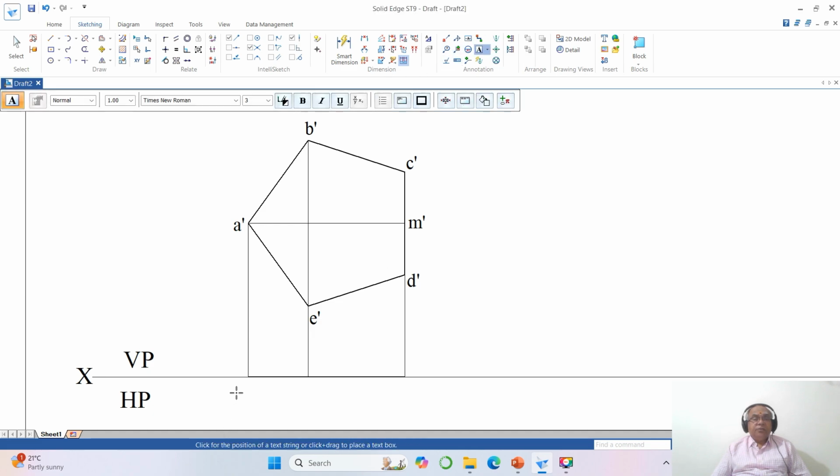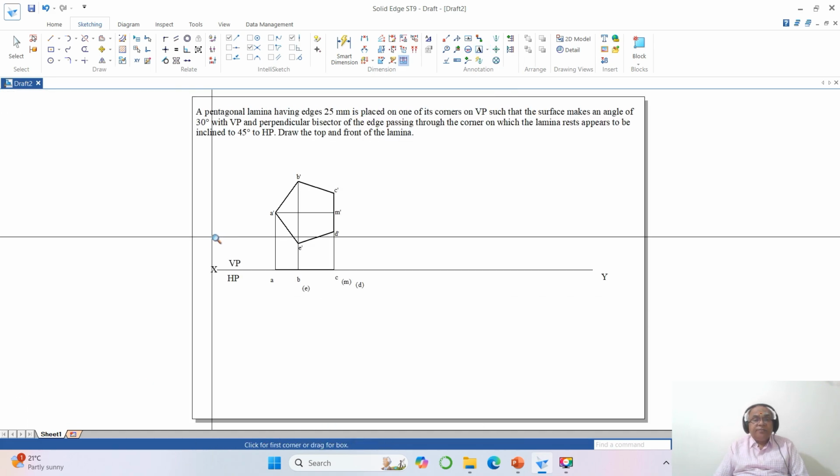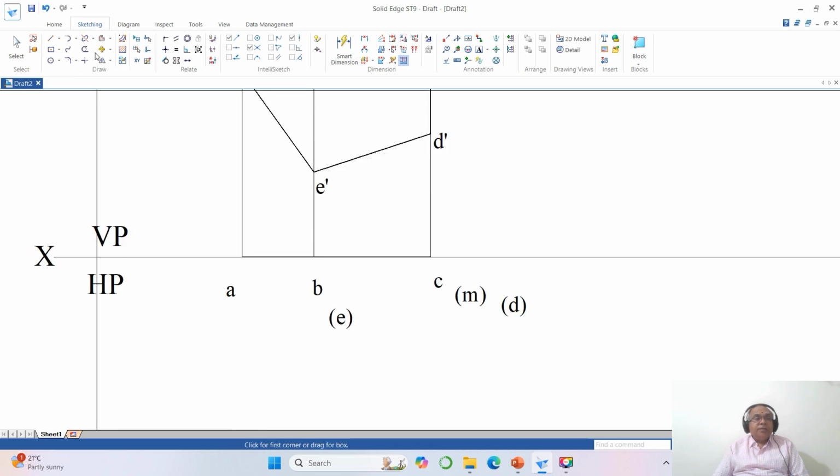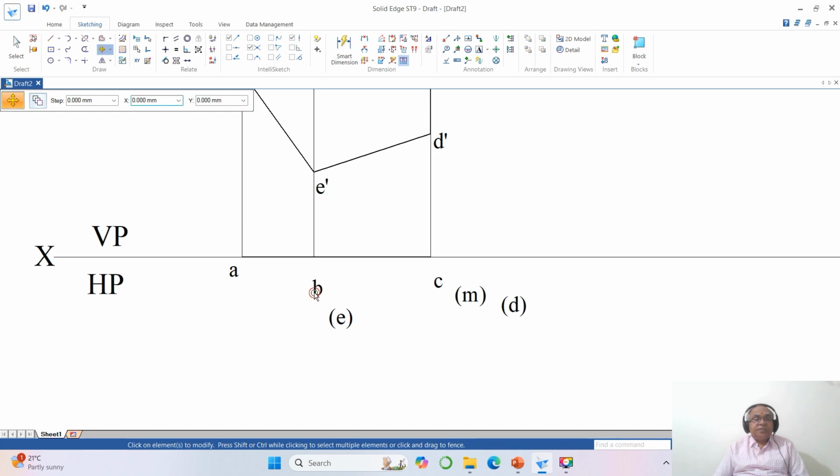So to do that I will go for top view A, then I will have B, then within brackets E. Then similarly you have C, then you have M, then you have D in bracket. Then go to fit, then go down to zoom window. Okay, then go to move, select this and move it.